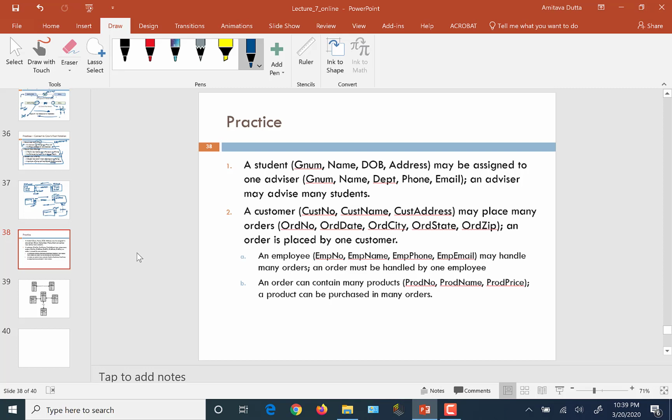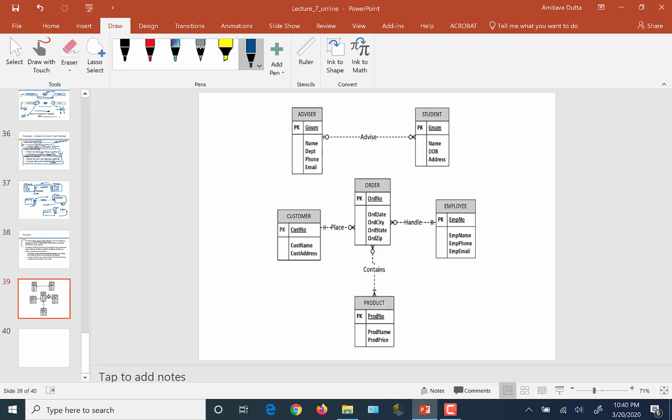Here's a requirement that's given to you. A student may be assigned to one advisor. An advisor may advise many students. These are the attributes of the entity called student: G number, name, date of birth, and address. For the advisor, you also have a G number, name, department, phone, and email. So these are the two entities, and there is some kind of relationship between the two. Let's see how we represented it.